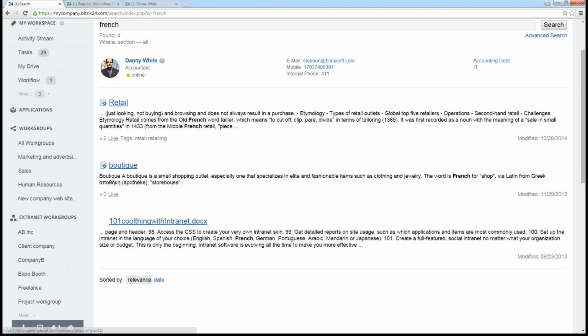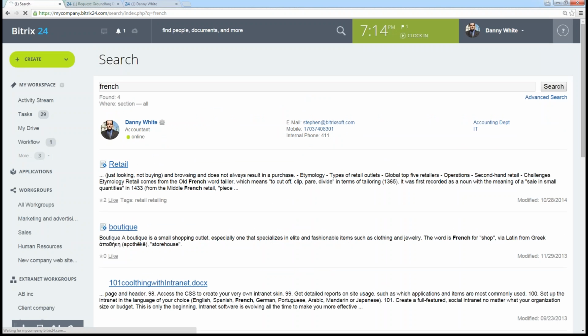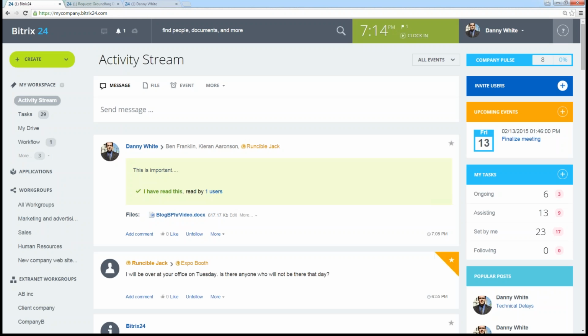Right? So a very powerful search, and powerful not just because it is technologically powerful, but because you've got almost your entire business in here. All of these things are in one place and reachable by a single search engine.